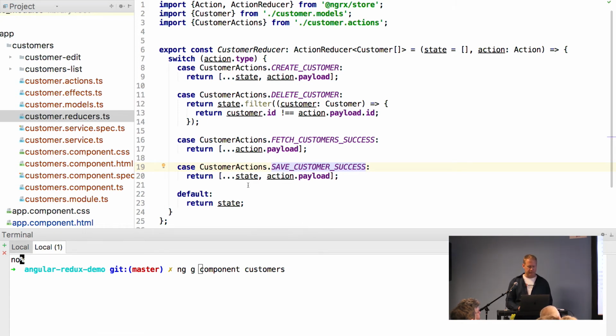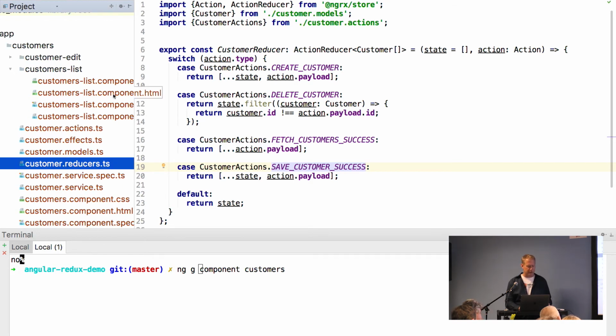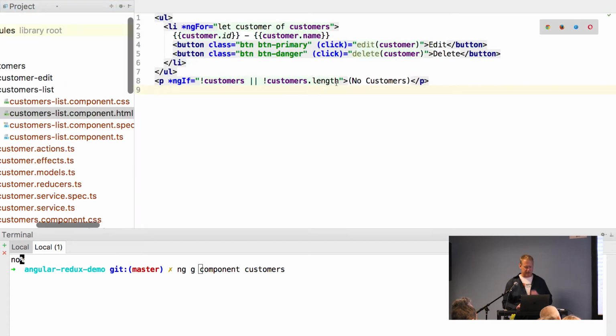So let's see here. Now we talked about smart components and dumb components. So the first thing we want to do is go look at our list component. So if we look here, it's pretty simple.